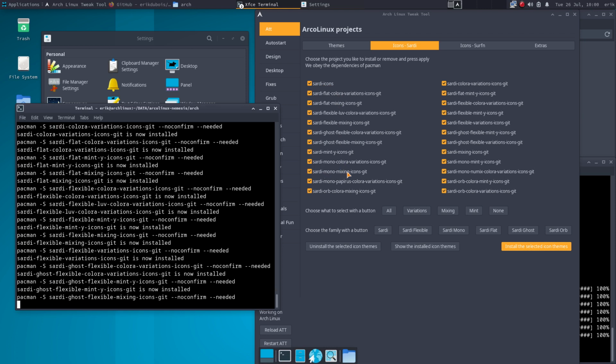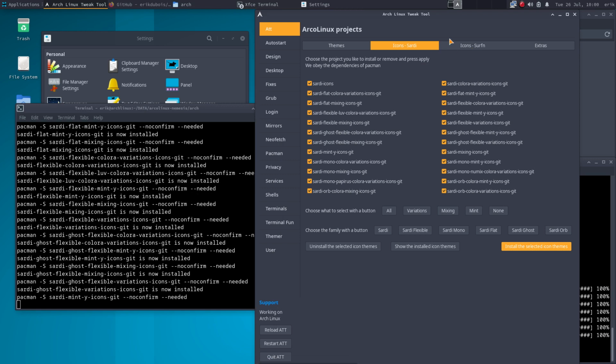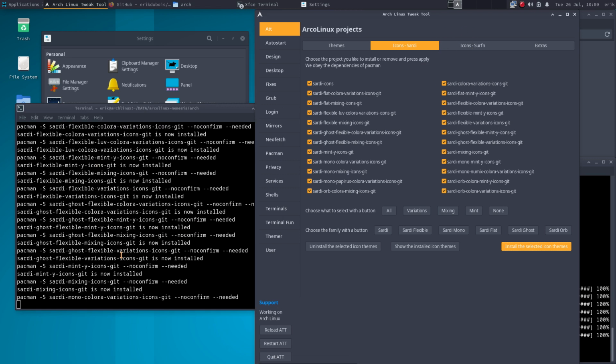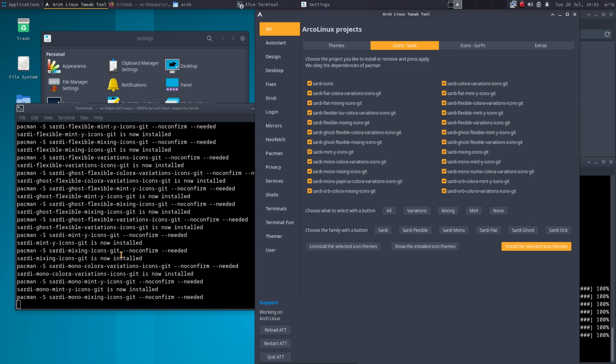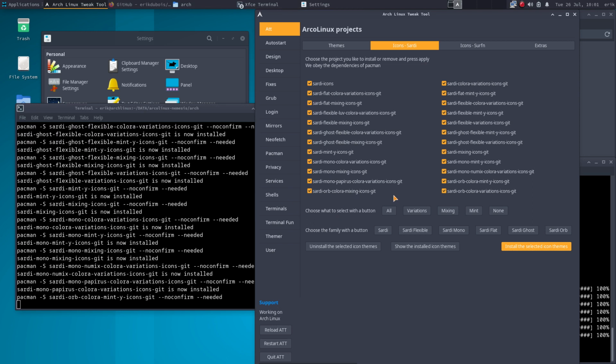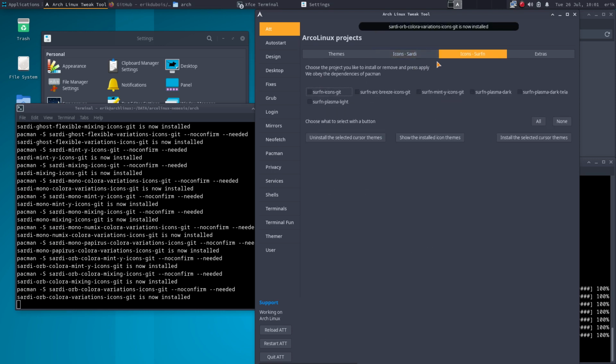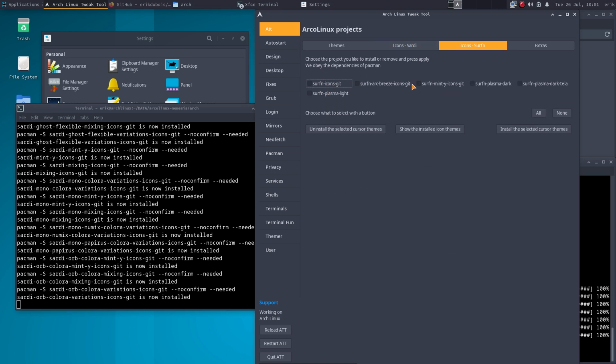And the mono mixing can't exist without the Sardi icons. The mixing icons can't exist without the Sardi icons. And the same applies with Surfen. I can't click here now because he's doing his work. The Surfen is also the locomotive, and all the rest is tagging behind, basically, right? So if you ask, show the installed icon themes, this one will be there always. So this is the locomotive, and these are all the wagons.